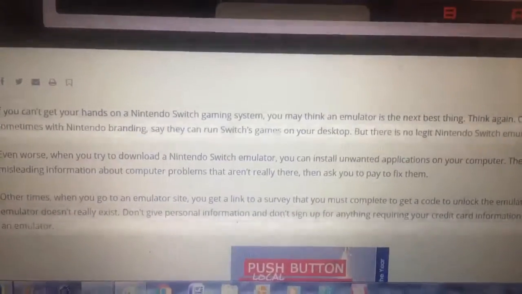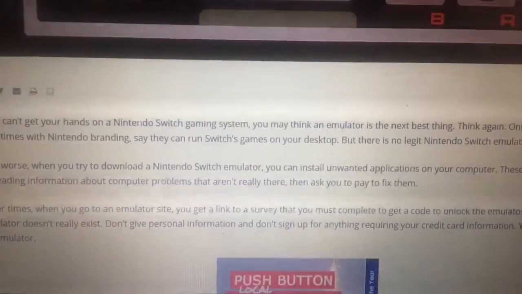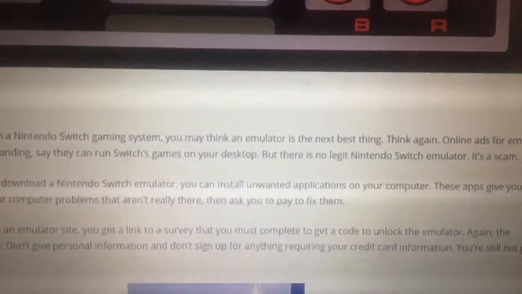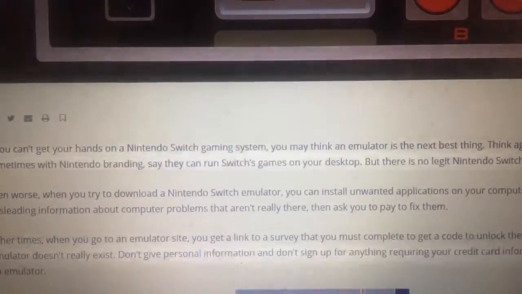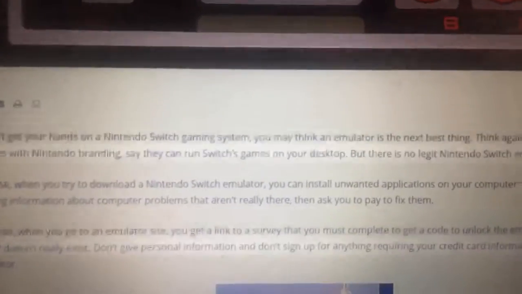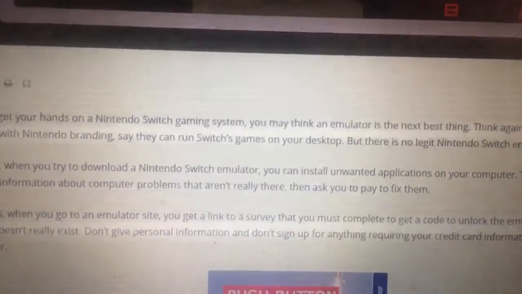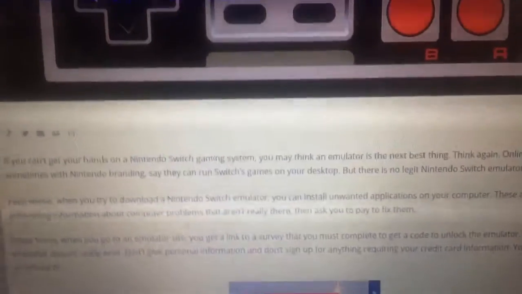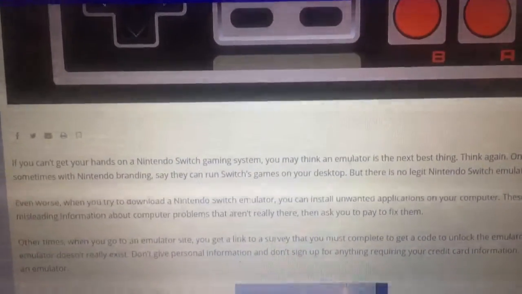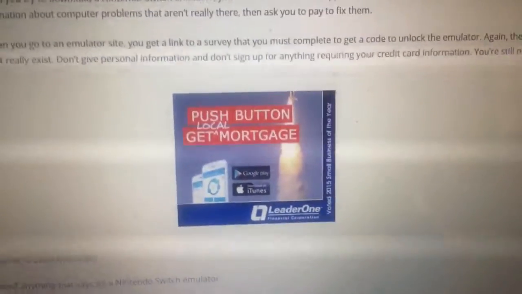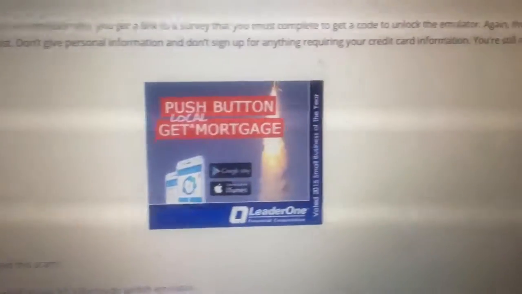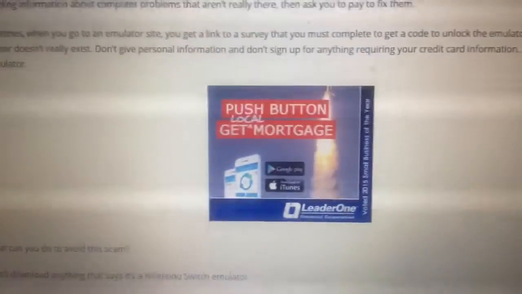Even worse, if you try to download a Nintendo Switch emulator, which I do not want, you can install unwanted applications onto your computer. These apps give you misleading info about computer problems that aren't really there, like I told you before, the example of your computer saying you have a virus when it doesn't. But then you have to go to a computer store and pay for repairs, and that's not what you want. Other times, you go to an emulator site and get a link to a survey that you must complete in order to get a code to unlock the emulator. Again, the emulator doesn't really exist. Don't give personal info, don't sign up for anything, even if they ask for your credit card, you're still not getting an emulator.